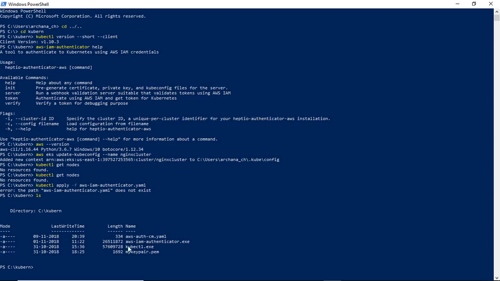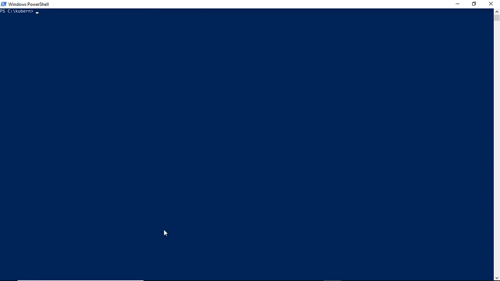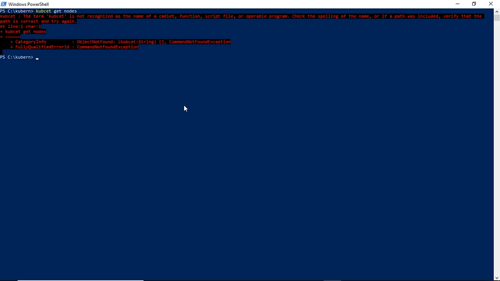Okay, let me check. Sorry for the mistake. That's the file name. It says config map created. Let me clear the window. Now to check if the configuration was done properly or not, kubectl get nodes. As you can see, nodes are properly created and they're attached to the cluster properly.